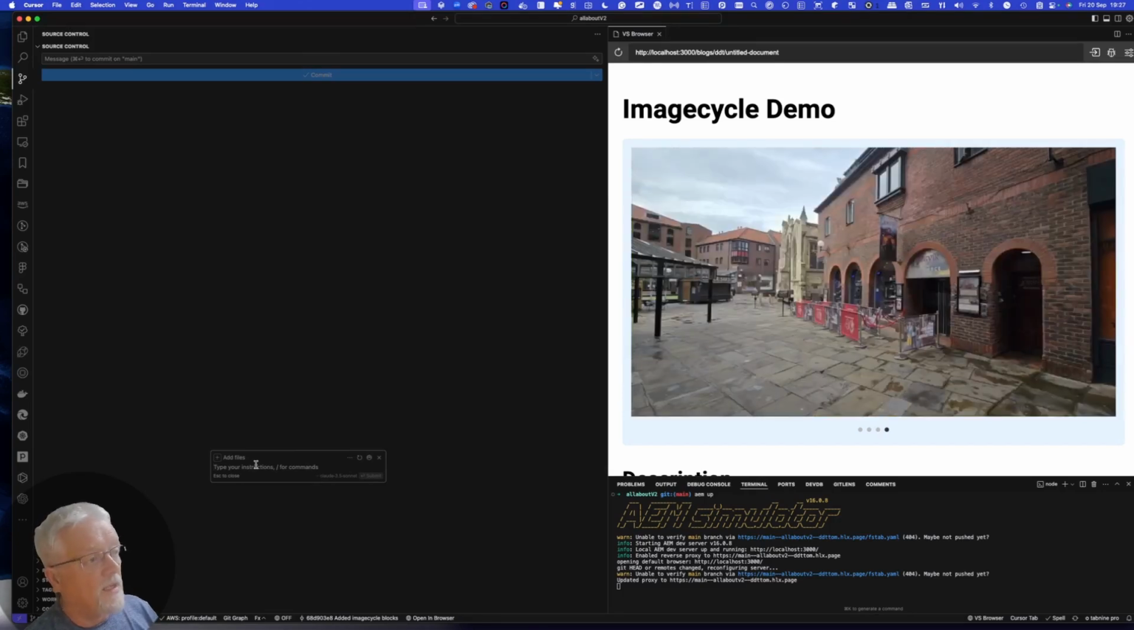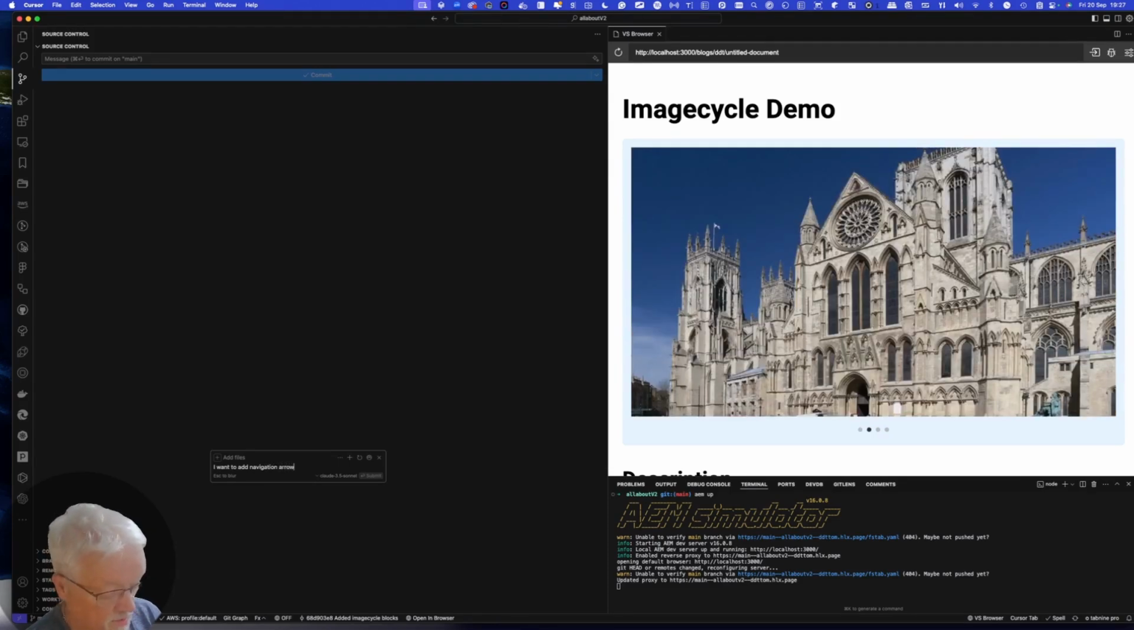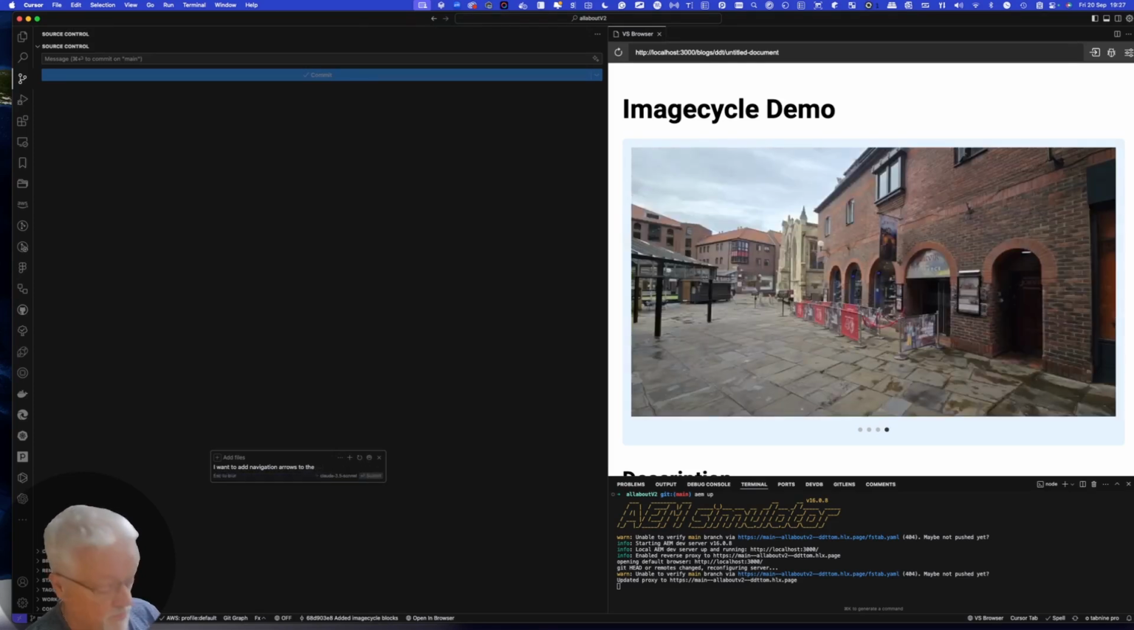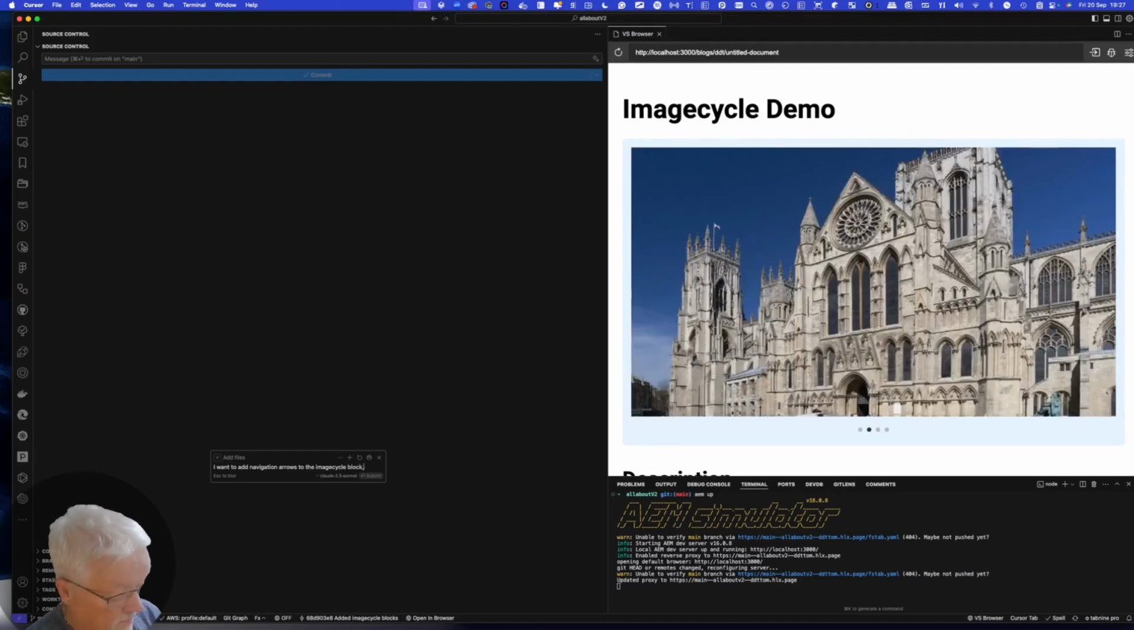I'm going to say I want to add navigation arrows to the block, to the image cycle block. Acting like the keyboard.